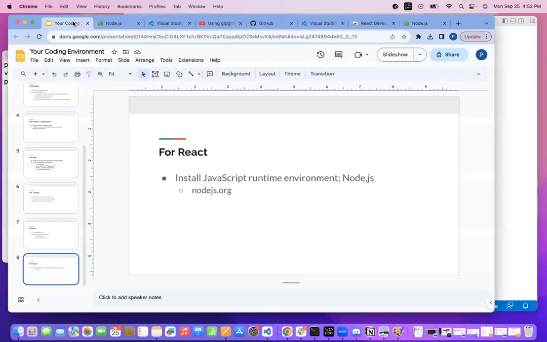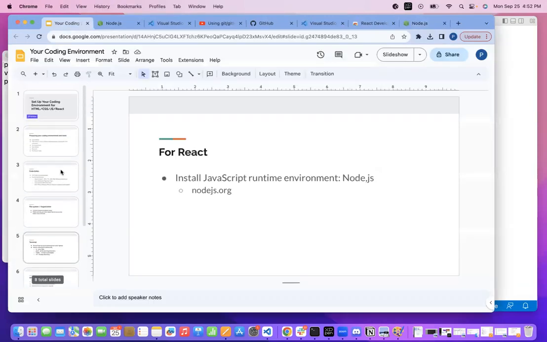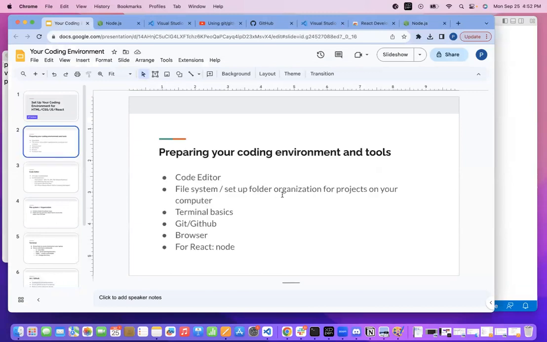So those are the basic setup things that you want to make sure to do. Get your code editor, make sure you're clear about how and where you are organizing your projects, know a few basic terminal commands, get Git and GitHub set up, have your browser and your extensions, and have React installed as well.